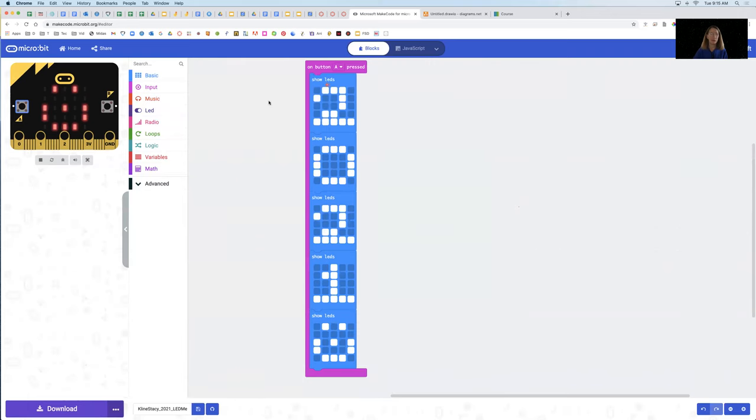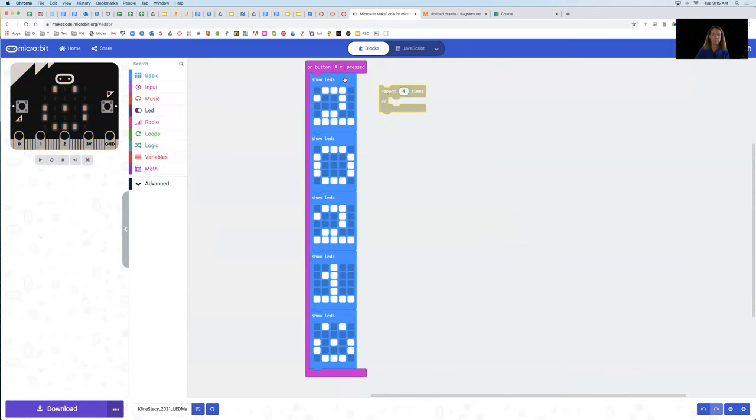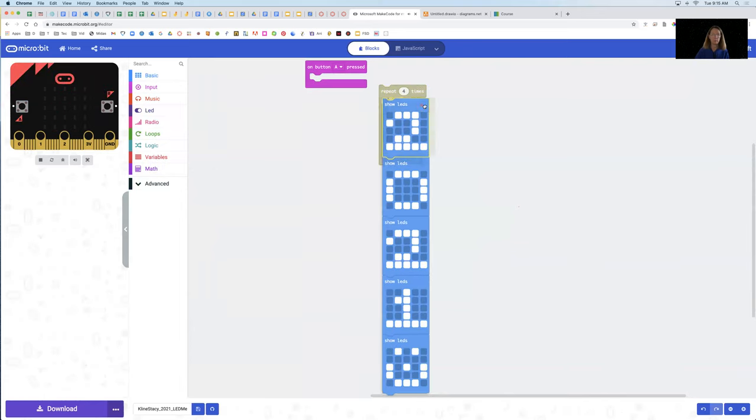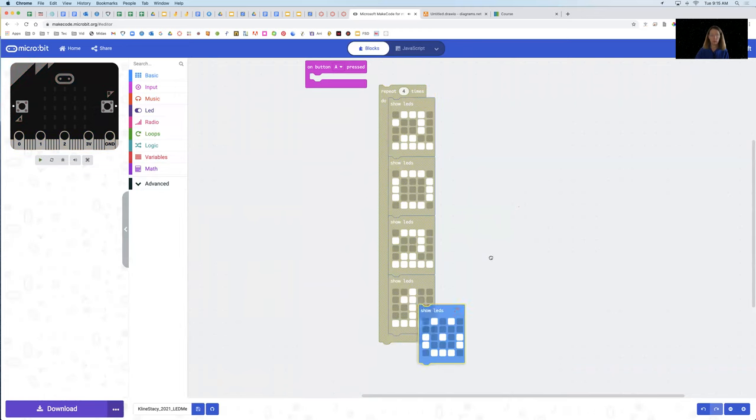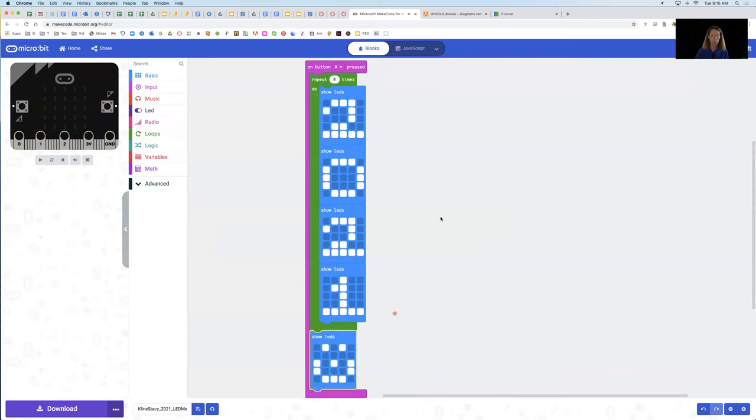Interesting, I forgot to put a forever loop. So let's go to our loops and maybe I'll repeat it 4 times. And then I'll finish with a smiley. Give it a little bit more creativity there. Let's try that now. Just gonna say 2021, 4 times, and then smiley. And then I think I'll make it 2.